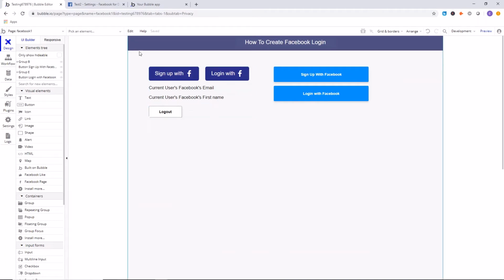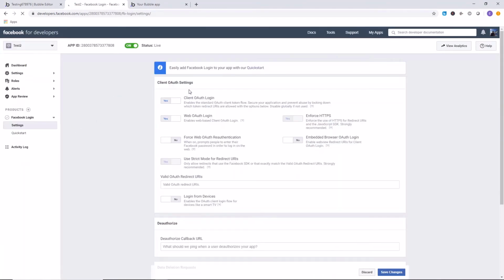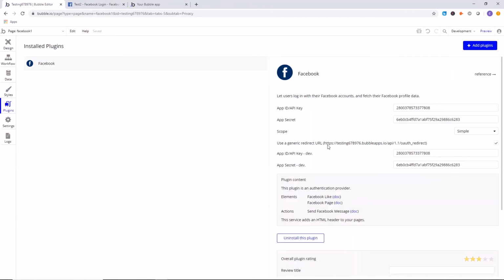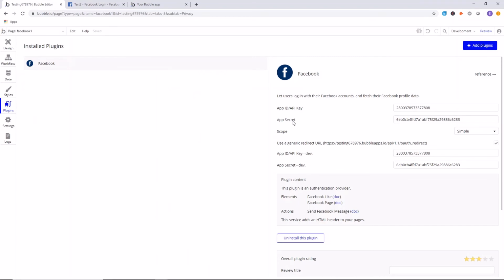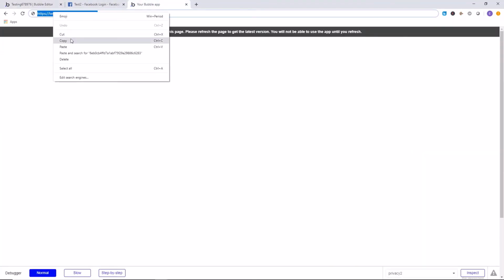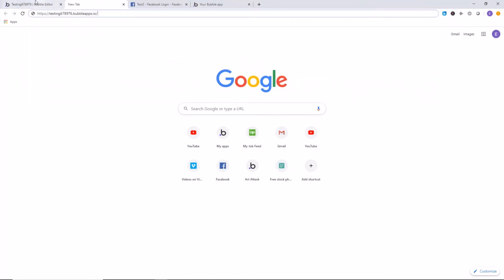Okay, so now that we've done that, the next thing is to go over to our Facebook login, and we want to go to settings. Then what you want to do is take this URL, copy it, and paste it right here. So I'm going to do that right now really quick. I'll just take your app domain, paste that part, and then copy this other part.